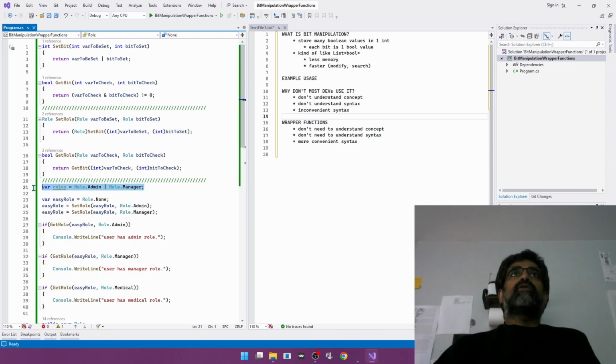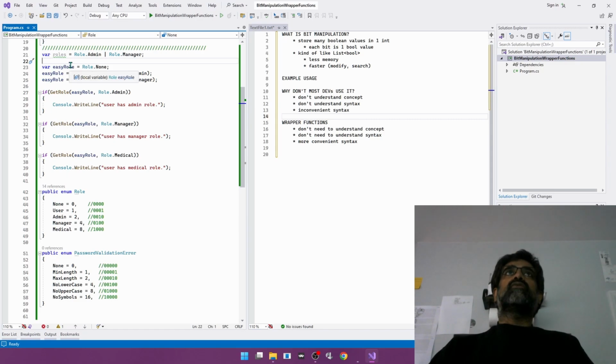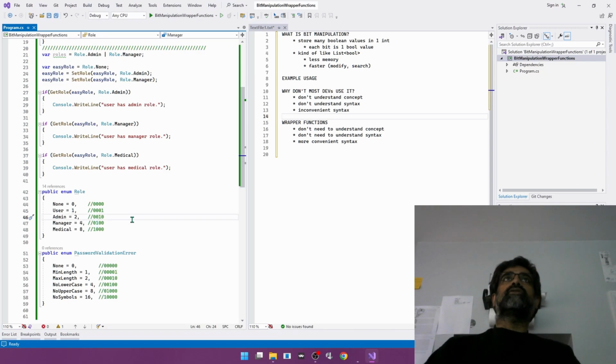So here's an example of using bit manipulation directly. I want to set up a user to be both an admin and a manager. I use the bitwise OR operator on the values manager and admin, and the result of bitwise OR is an int where all of the bits in either value are set. So that value, roles, would have the second and third bits turned on and everything else turned off.